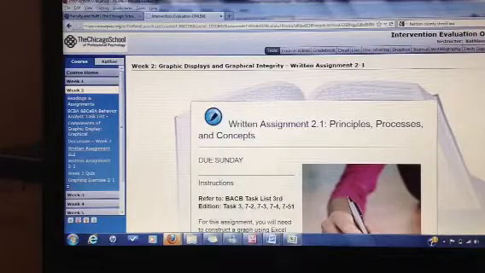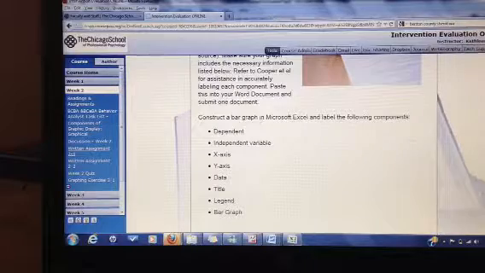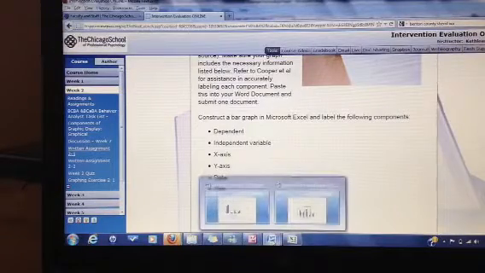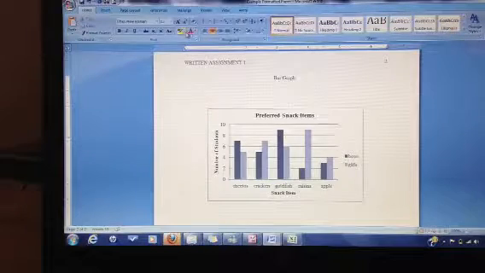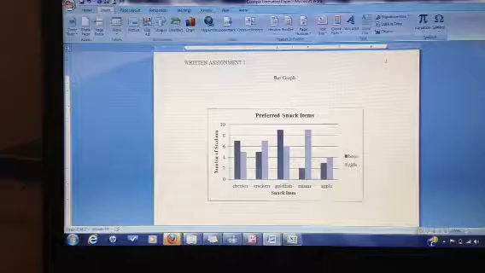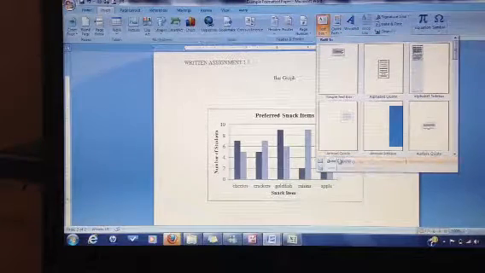Here, the assignment asks us to label the dependent variable, the independent variable, x-axis, y-axis, data, title, legend, and the fact that it's a bar graph. I already titled the bar graph by putting that on the top of the page. Now I have to add those other things. I'm going to add those by inserting, up here, a text box. And I'm going to draw that text box.